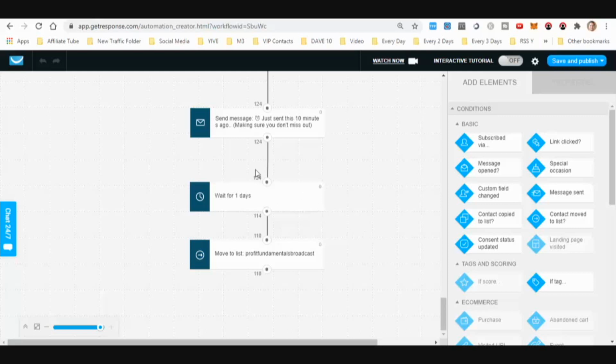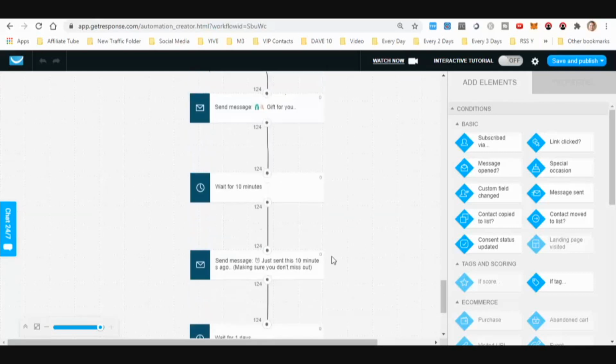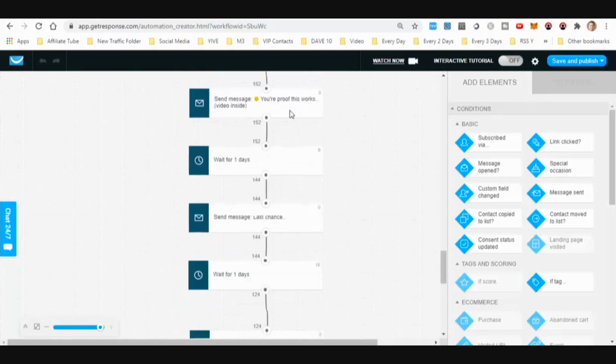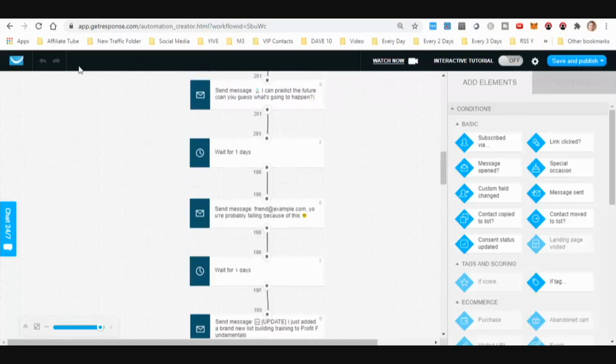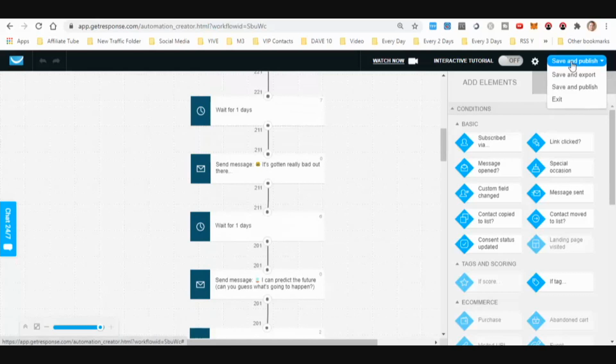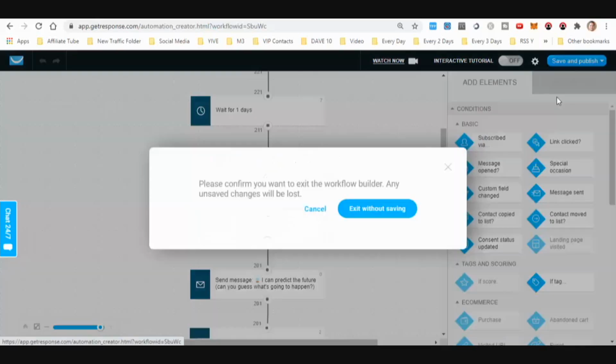So what I want to do is move these people off this list to this broadcast list, and you can do this with the automation feature. I don't want to be sending broadcasts to people who are already getting my autoresponder sequence. Hope that makes sense. So I'll just go ahead and show this to you in real time. Let's exit and let's create a new workflow.